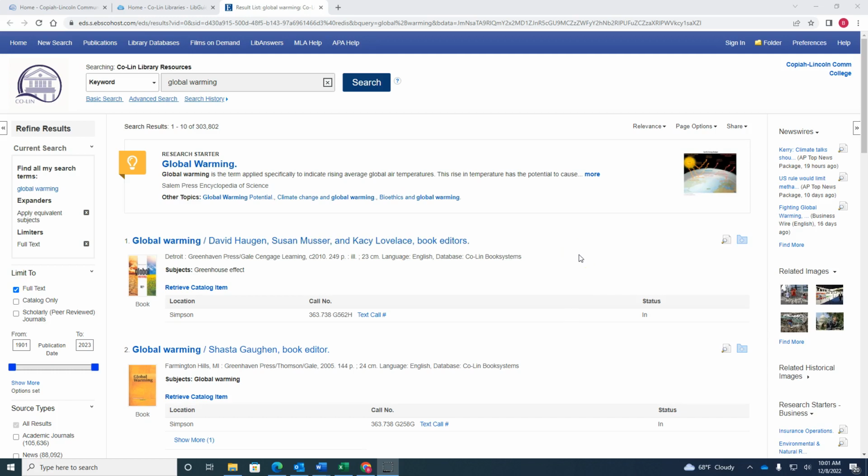If you are performing this search on campus, then you will receive your search results immediately. If you are searching remotely away from campus, then you'll be prompted to enter your username and password before receiving your results. Your username is your student ID number, and your password is usually your date of birth unless you've changed your PIN number. It's whatever credentials you use to log into your Colin email or any computer on campus. My search for global warming has yielded over 300,000 results.